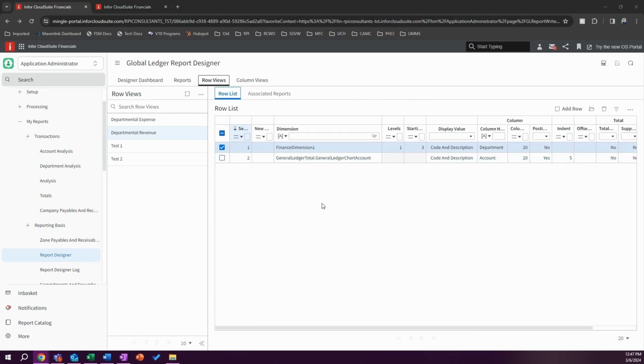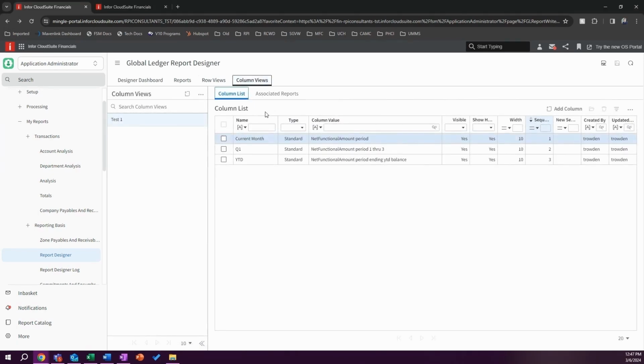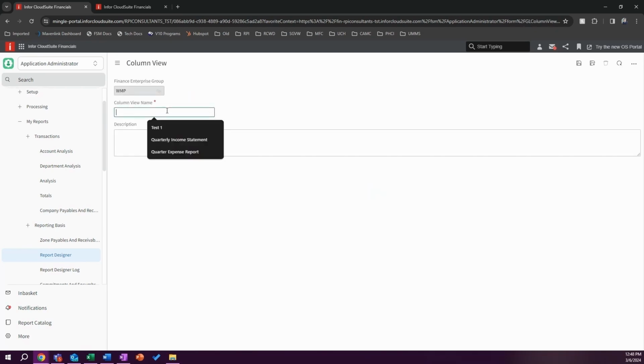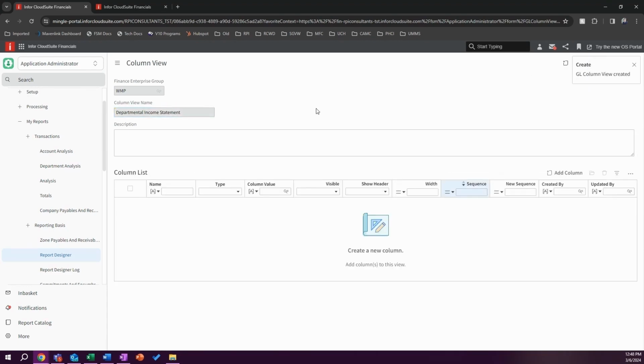Our next step is to build out our column views. Column views are going to be used to establish the data that gets returned into the report. So this is going to be our periods, whether we return budget or actual data, and if we want to calculate a column such as our variances. So we're going to create a column view. This is going to be shared among all of our reports here. So we're going to call it our departmental income statement. We'll save this.